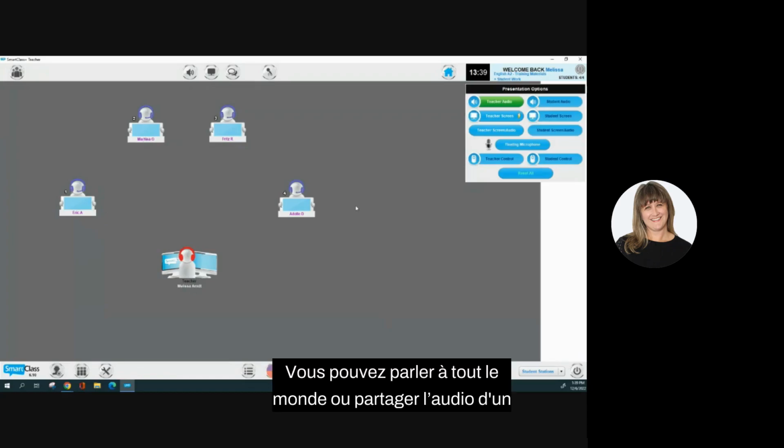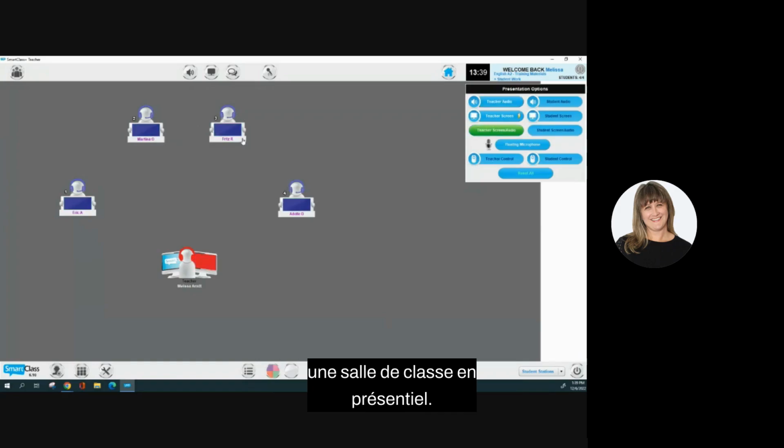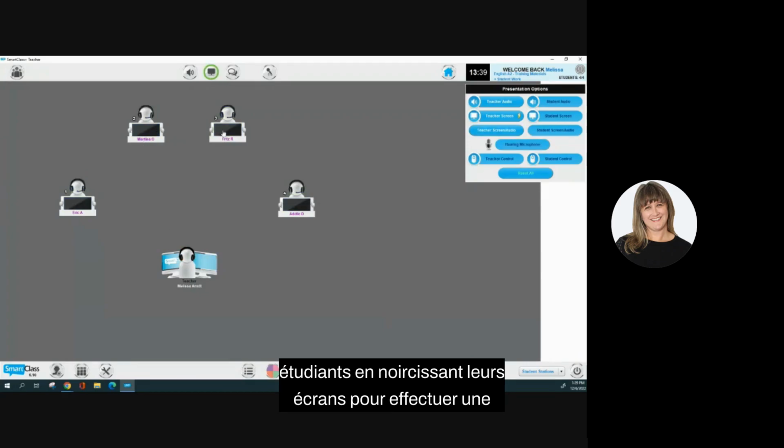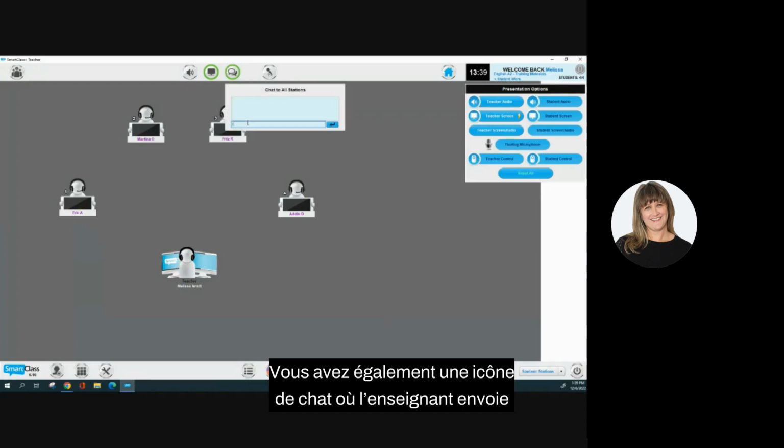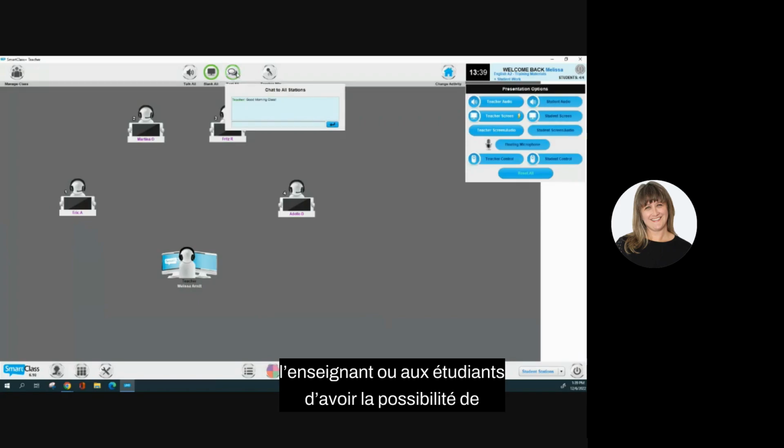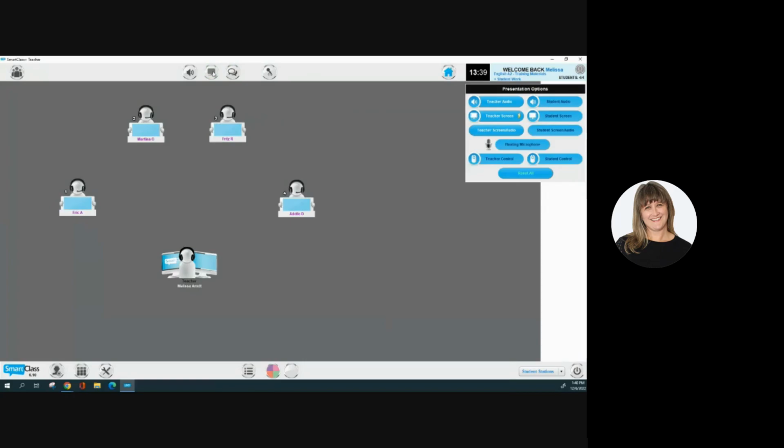You can talk to everyone or allow the audio for students to talk to everyone, just like you would in a live classroom. At the top, there is the option to get students' attention by blacking out their screens to be ready for an announcement or additional instructions. You also have a chat icon where the teacher sends a message to the whole class, but student responses can only be seen by the teacher. To summarize, our presentation mode allows the teacher or students to have the ability to share screens, talk, and chat.